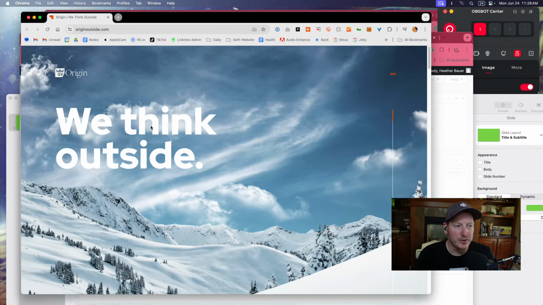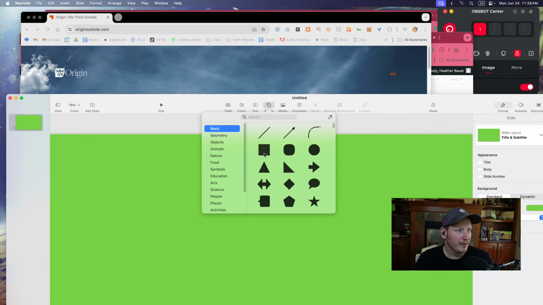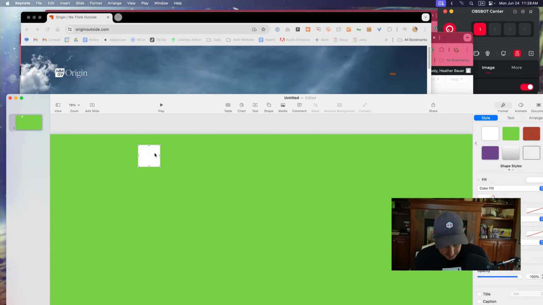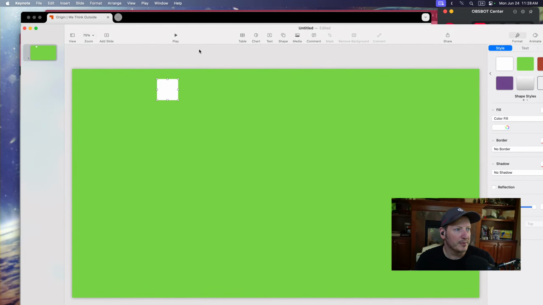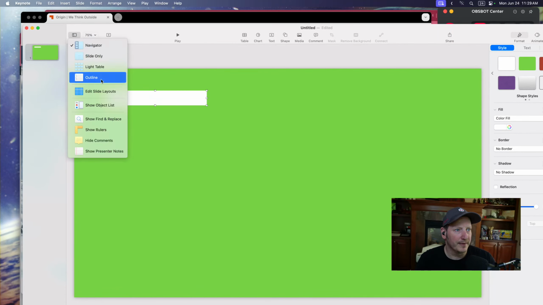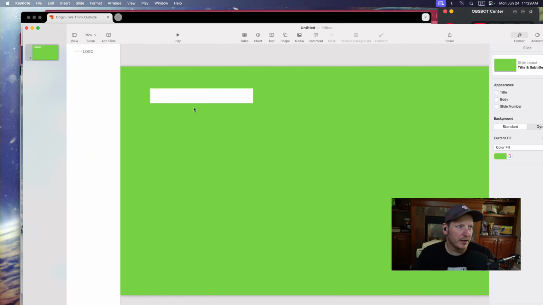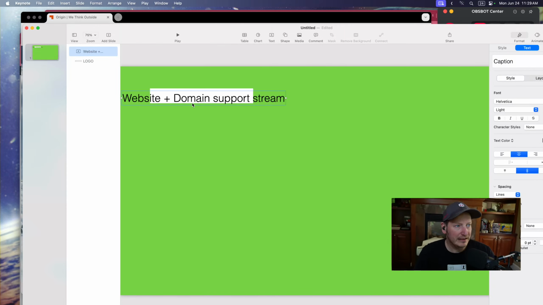So what we're going to need to do is realize what elements are part of it. So we have a graphic. Let's make this smaller so everybody knows what we're doing. This is a website. We've got a logo. Perfect. Show object list. We're going to call this rectangle logo. Then we're going to call this next thing copy.